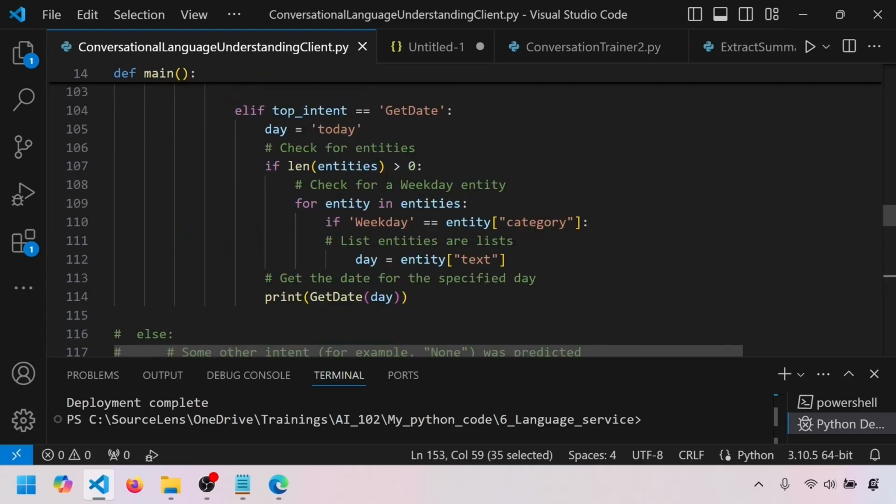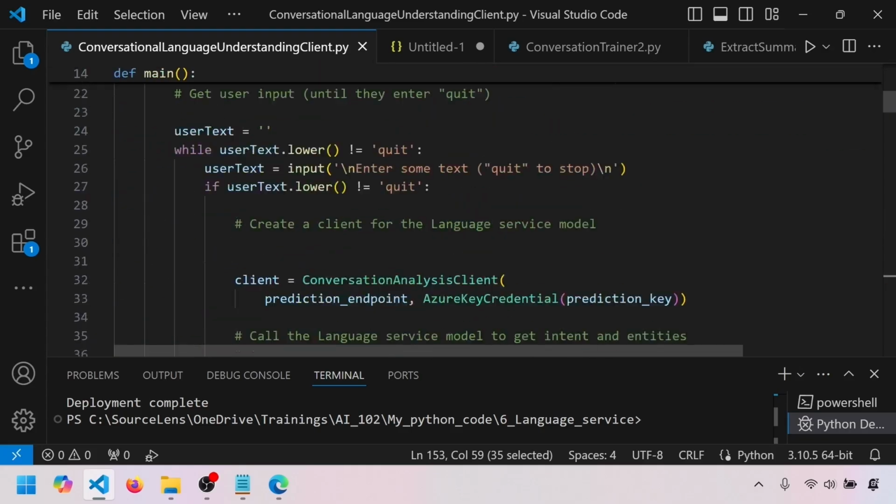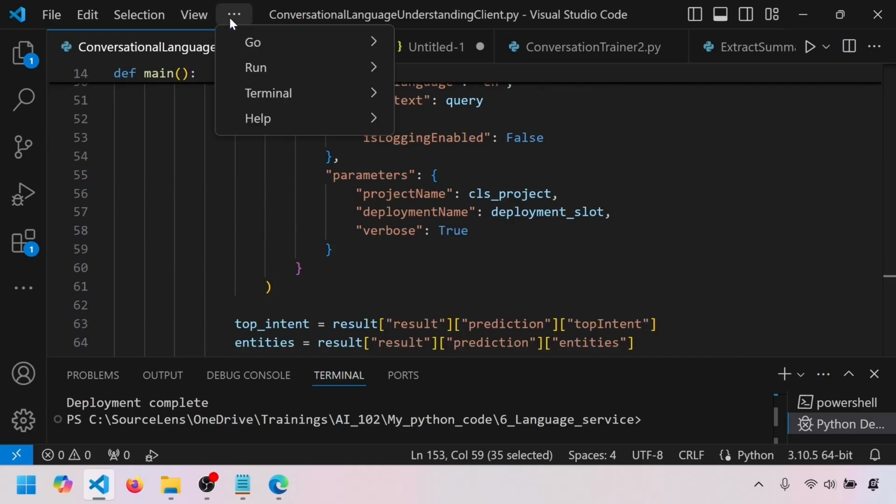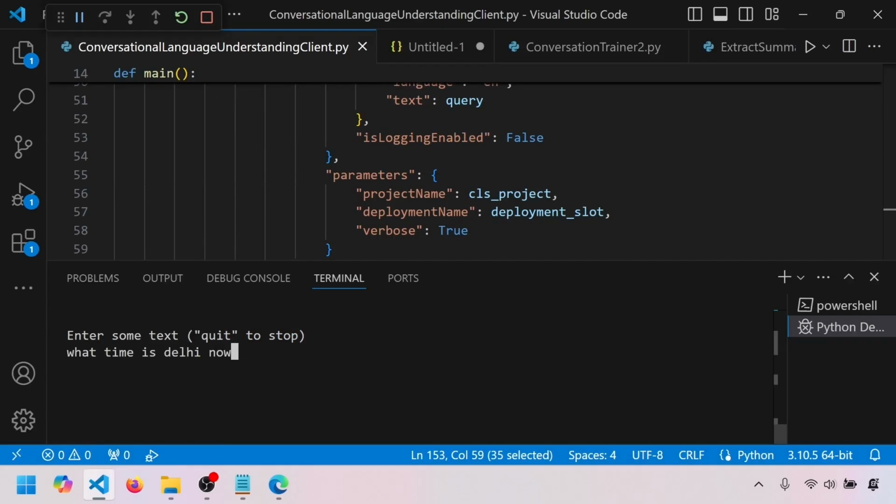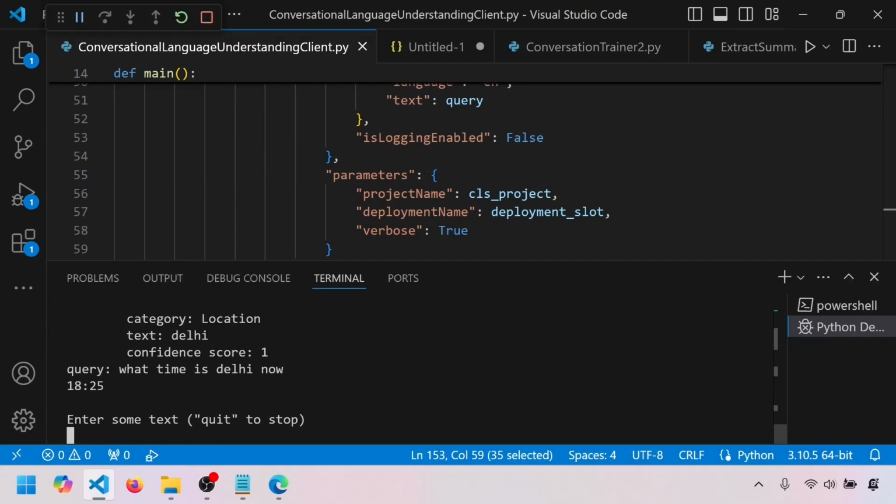But for the time being, I'm going to run this code without any debugging. Let's see if we get any error. I'm going to type: what time is it in Delhi now. So it has given us the time in Delhi, probably correctly. I'm not sure if it is the correct time, but it has correctly returned. We will debug this. Anyway, this is an infinite loop.